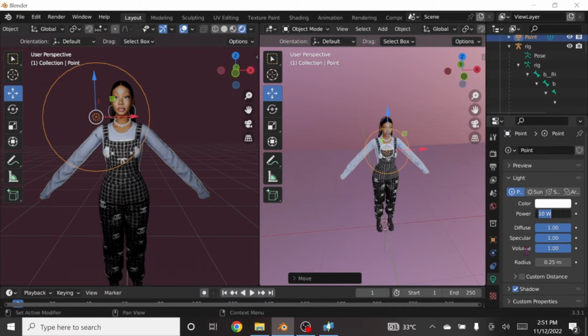So I'm just going to increase it. Sorry guys, I've already clicked this point. Okay, then I go to the right, to the object data properties. Then I just click on the power and make it high, like 40. Okay, so that is bright enough for her.